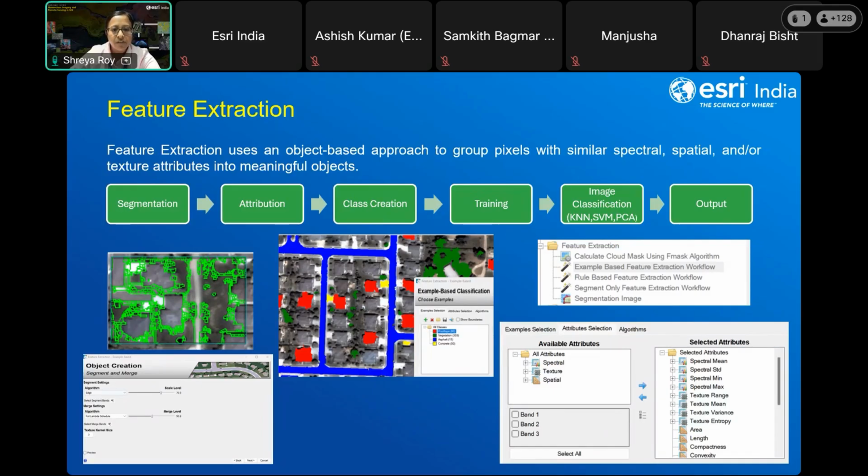This is the workflow of the feature extraction, and I can tell you one thing. Sometimes you may not need a deep learning model to do this type of study. Like if you are interested in building footprints or road detection, and you want a ready, faster insight, you can use this feature extraction module. So this is the workflow of the feature extraction module.